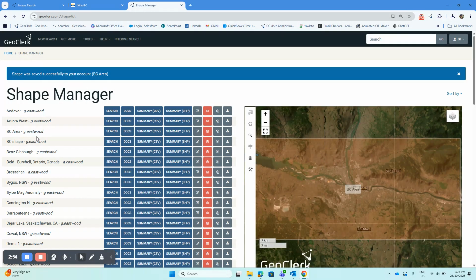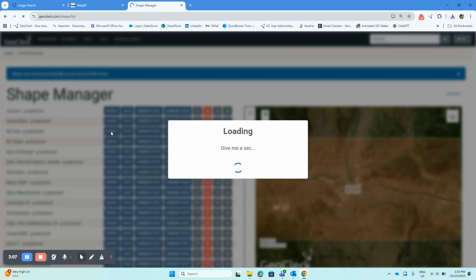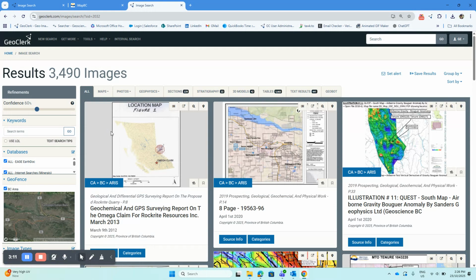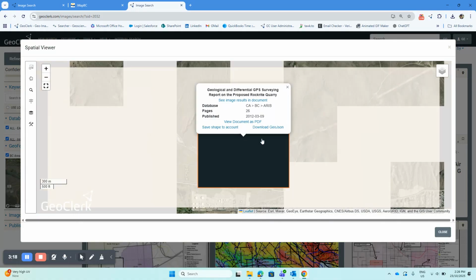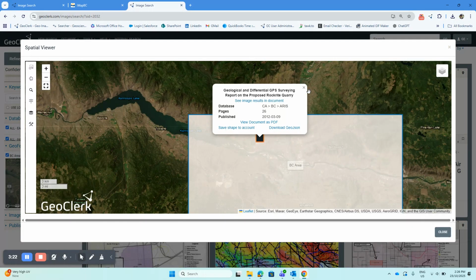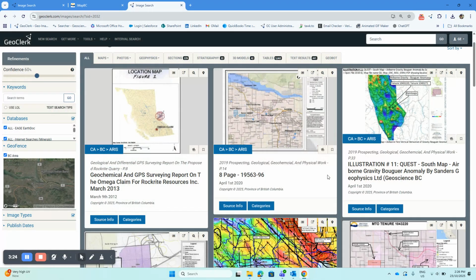There's my BC area. Just give GeoClerk a few seconds to calculate spatial relevance for all the documents that intersect with that shape. But then once that's done, we can just hit the search button. And now all the results will be presented in order of spatial relevance. So if I click on the shape, the spatial area for that first image, we find that it's wholly within the search area that I was searching. So that's as straightforward as that.